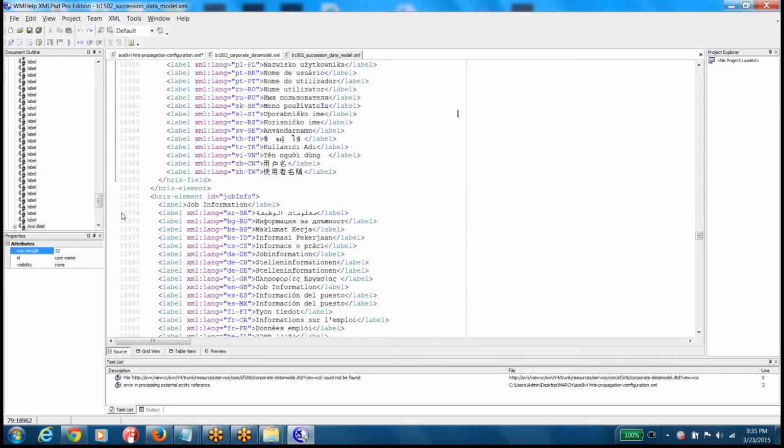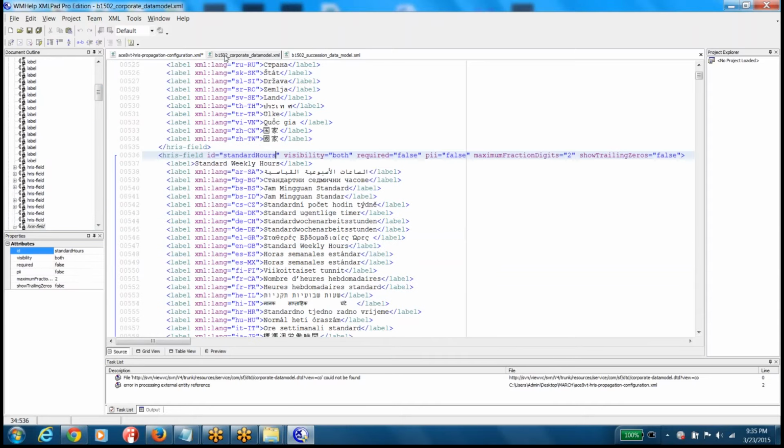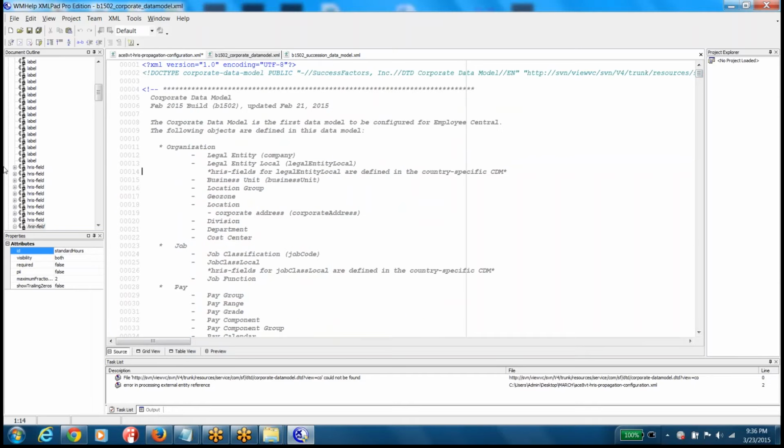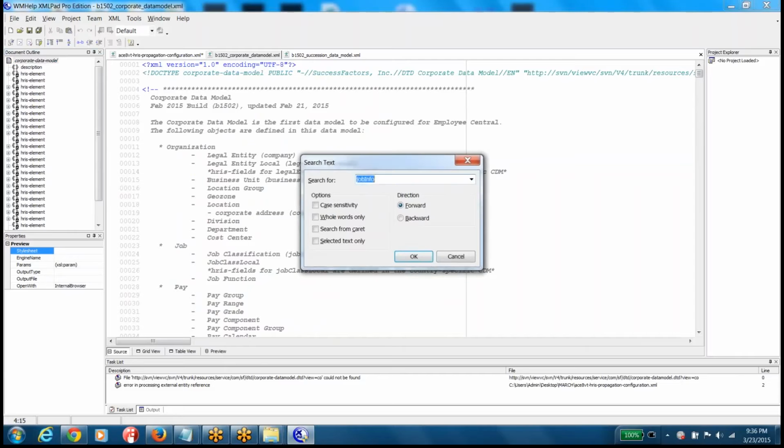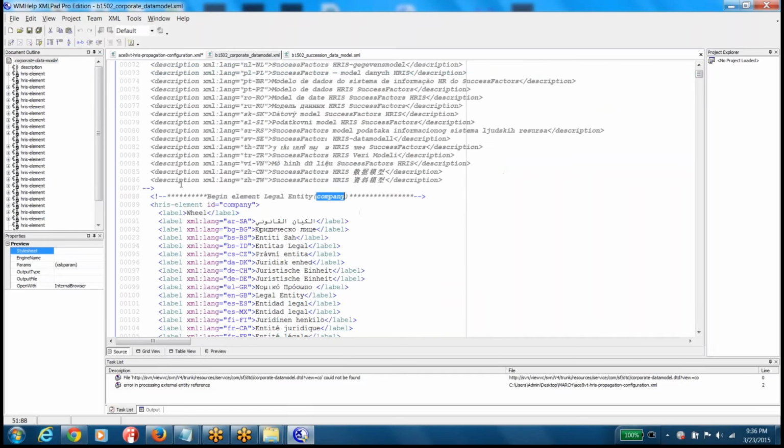No, that is the reason I am going a little bit slow and I'll explain step by step, right? See, let me go back to the corporate data model. You want to find the company HRIS element, right? The best way to do that is to give a search, guys. First thing is to give a search. You want to find company. Okay, give a search. Keep pressing F3, it will keep moving forward. Yes, you can see here, you found the HRIS element company.